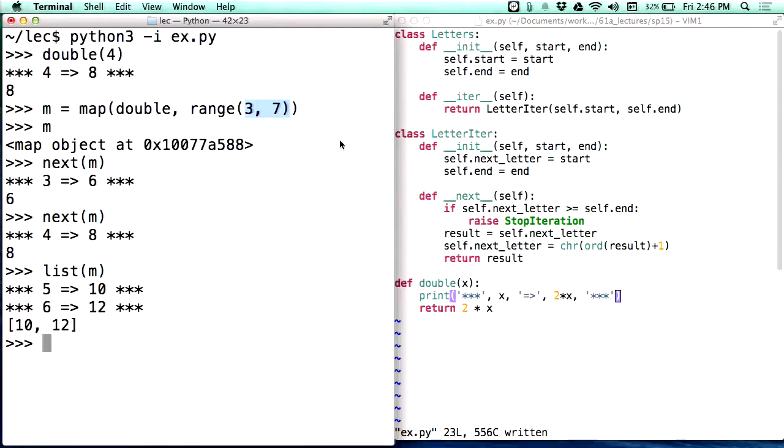Question? The range is unchanged. The thing we're asking the next of is an iterator, and next gets the next thing in an iterator.